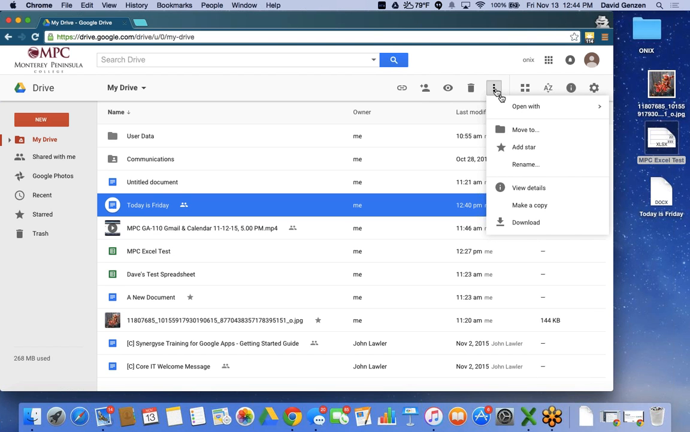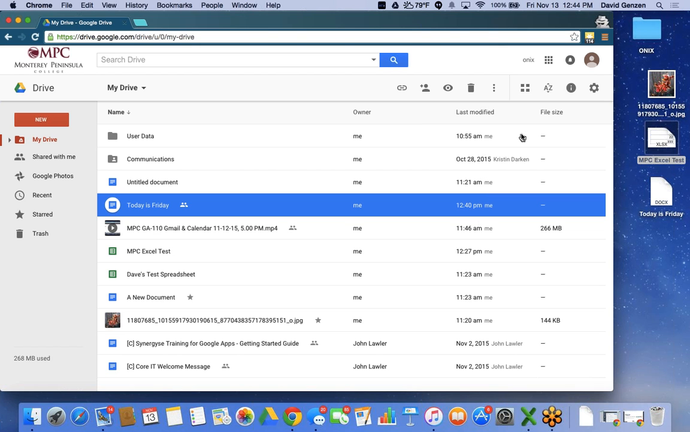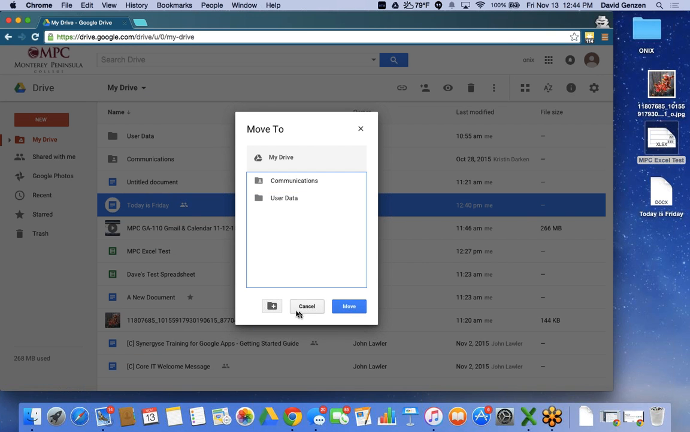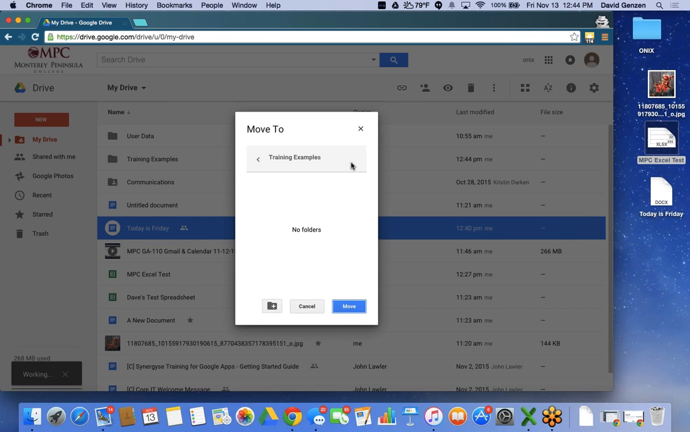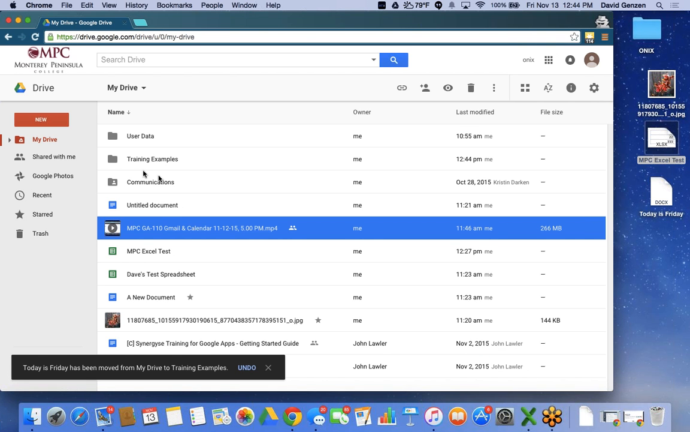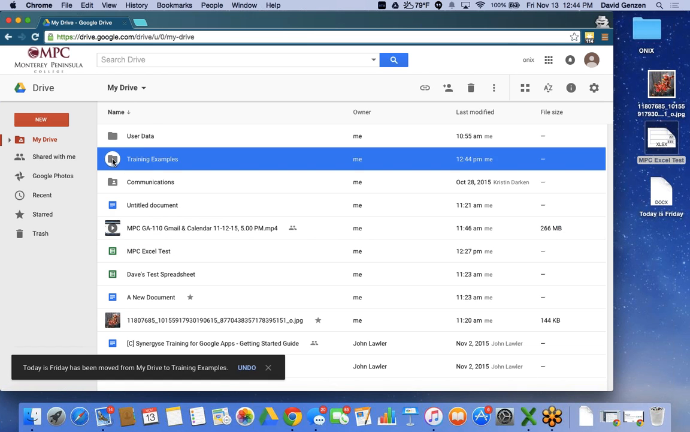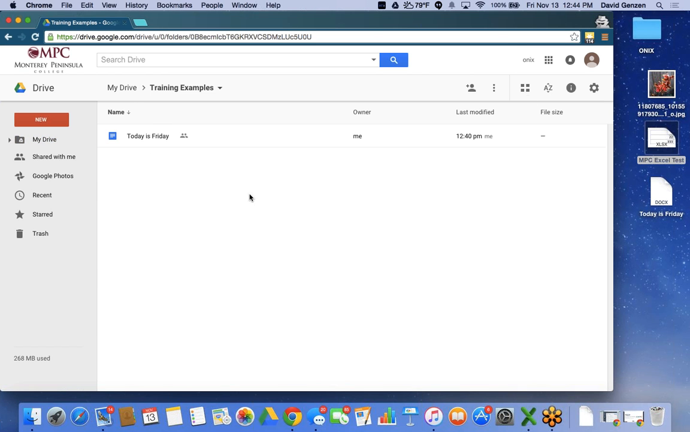And then there are a few other options. If I click on more actions, I can move this file to a particular folder. So we'll move it up to, I don't know, we'll actually create a new folder by clicking this new folder button, and I'll call this training examples. Okay, I'll check, and then I'll click move. All right, and now this has been moved into the training samples folder.